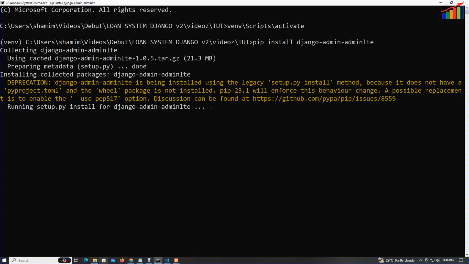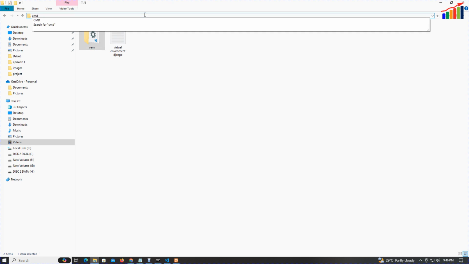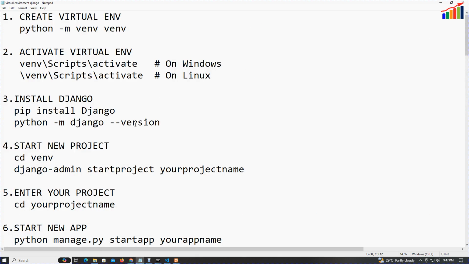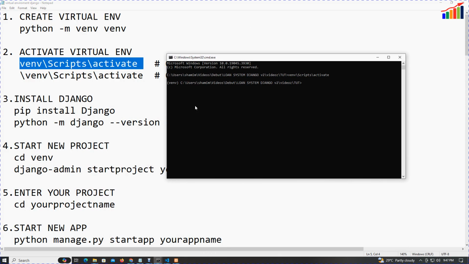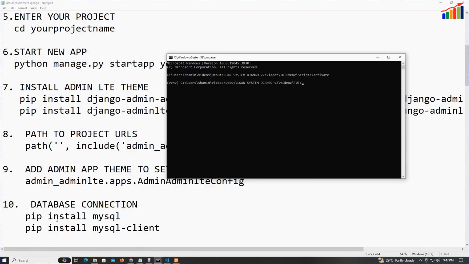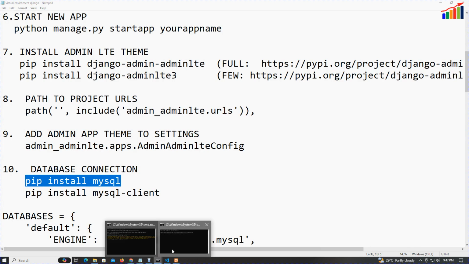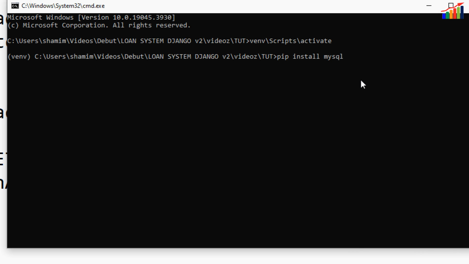MySQL connector. Okay, let's open another CMD here, then open it. Now again let's activate our virtual environment. Now copy it and open the virtual environment here, activate. Then here we install our MySQL connector. So this is the source code: pip install mysql. Okay, so now copy it again, then come here, then I can paste it. Okay, pip install mysql. Then click enter to execute.